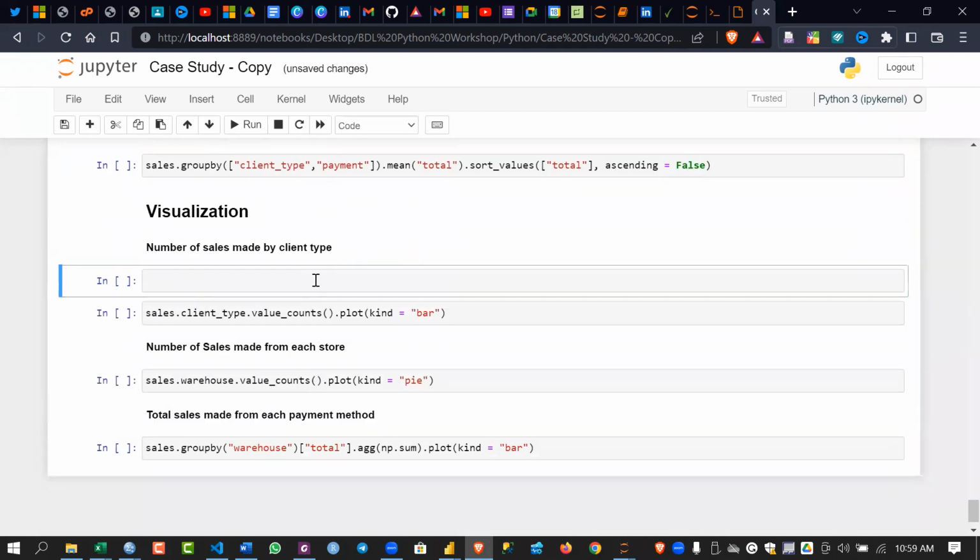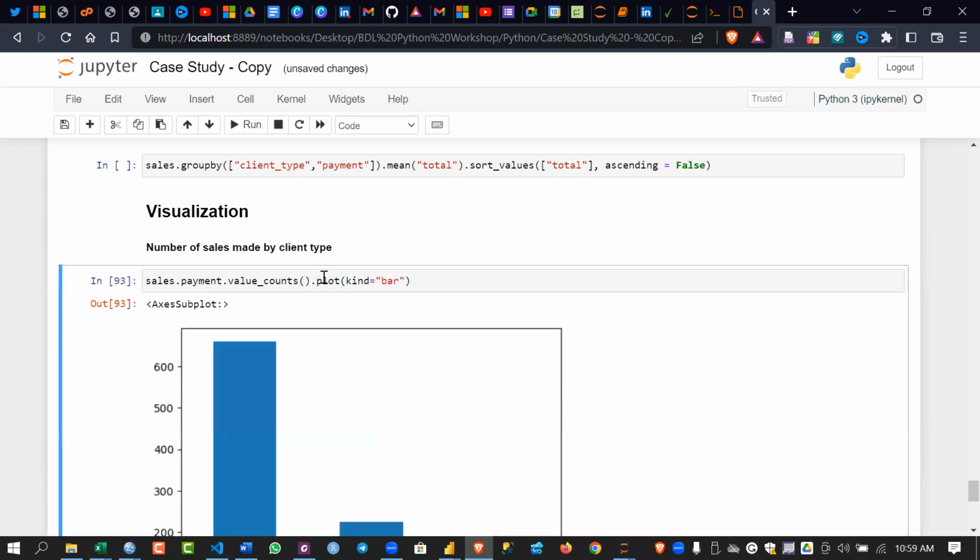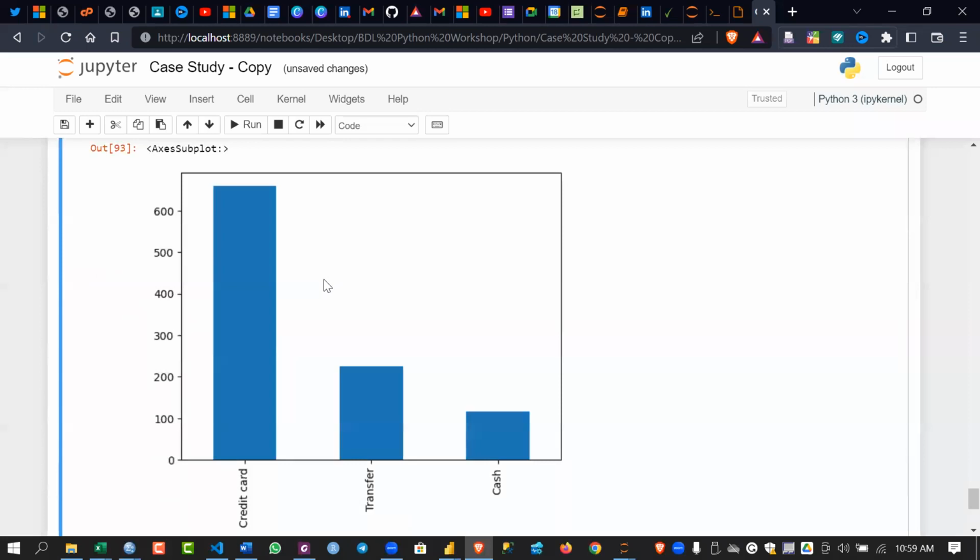So currently I want to see my payment system, that's my payments. I want to see the number of transactions made under each payment system. I'm going to use sales, then pass my column name, which is payments, then value counts, which counts how many transactions were made under each payment. Then use the plot method, where kind is equal to bar. So run this now. You can see I'm going to be having a bar plot.